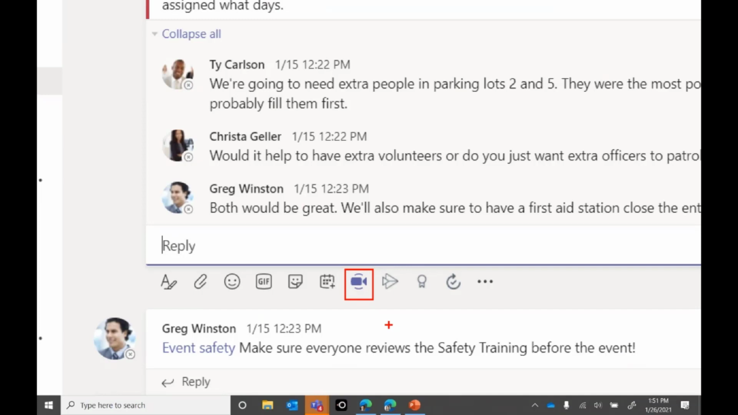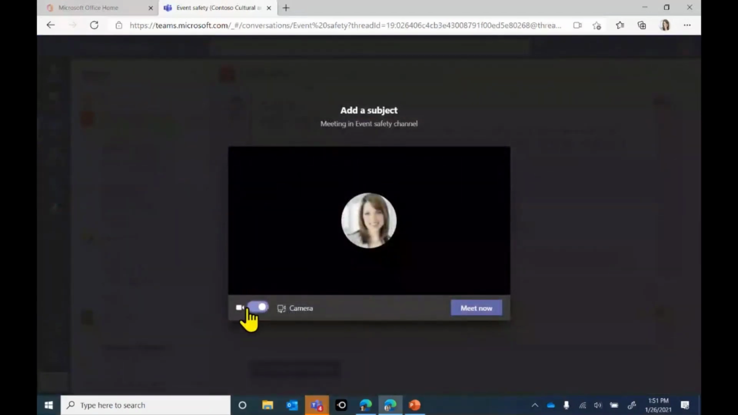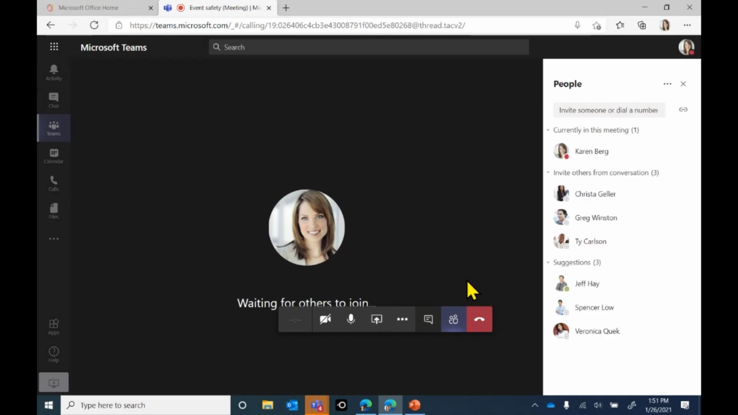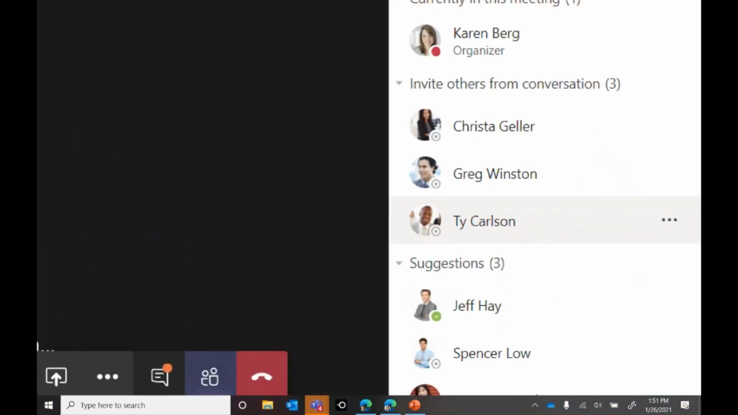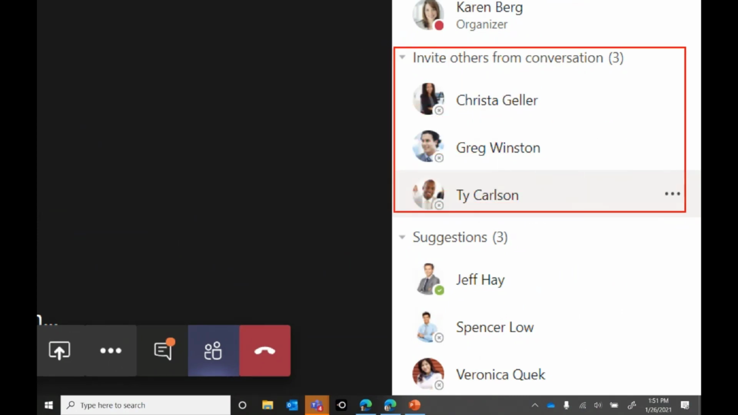So now by doing the Meet Now from the reply, it actually attaches this meeting event to this existing threaded conversation. What's nice about that is, we'll do the Meet Now. Now, you'll notice over here on the right, the people who were a part of that conversation are listed here. So I can say, oh, these are the folks who are in that thread. I can start inviting them into this meeting and say, oh, you were on this thread. Why don't you come in and clarify some of your comments or whatnot?